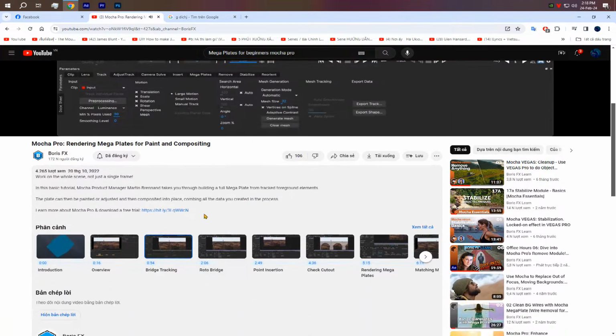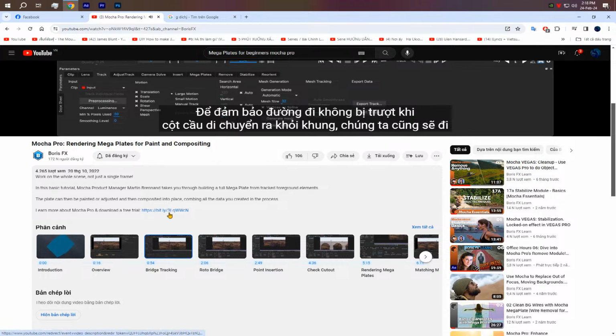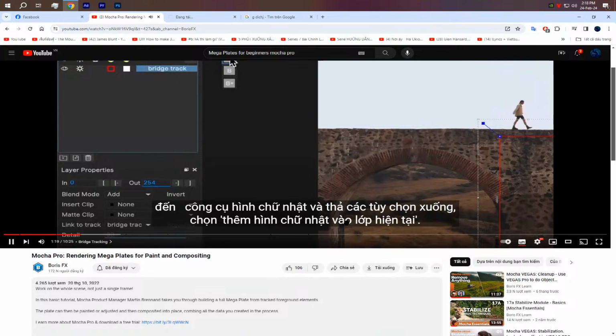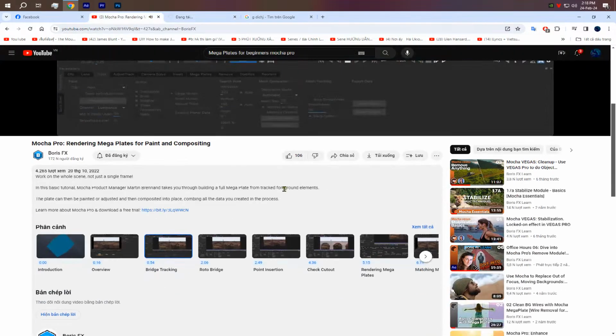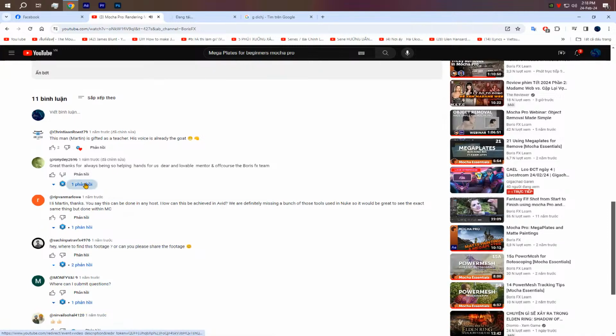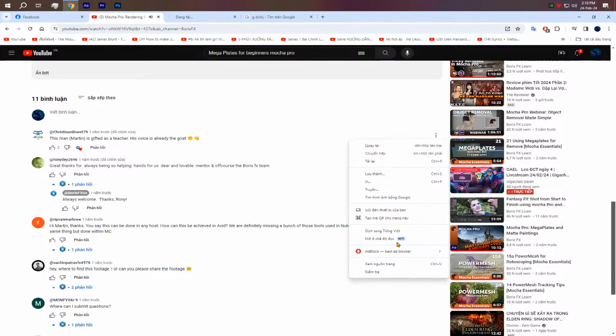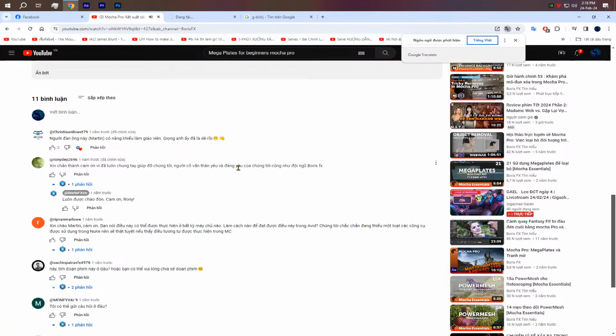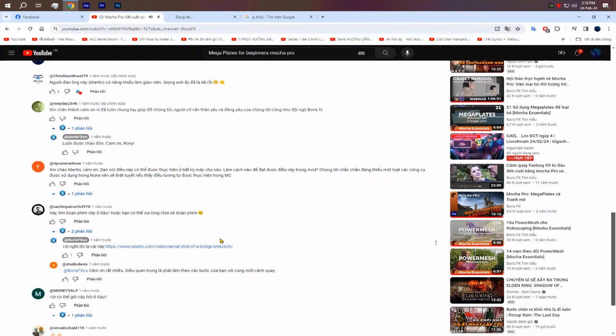be obvious. Just to be sure the track doesn't slip as the bridge column moves out of frame, we'll also go to the rectangle tool and drop down the options, choosing Add Rectangle to Current Layer. Then we'll draw this new rectangle on the next column over. We don't need perspective or shear for this as it's an easy tracking shot, so we'll just use translation, scale and rotation in the motion options.